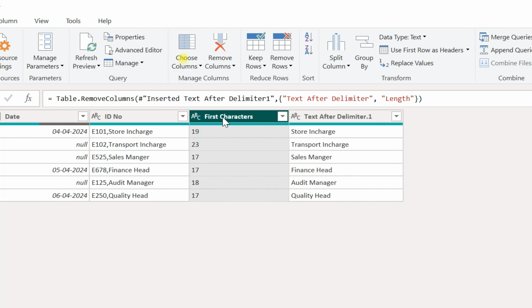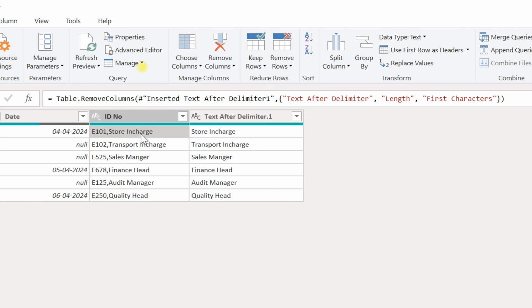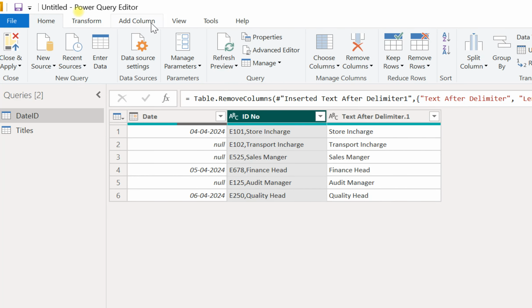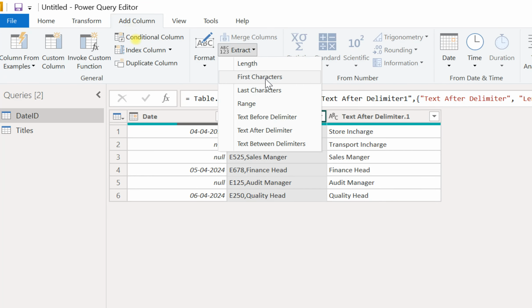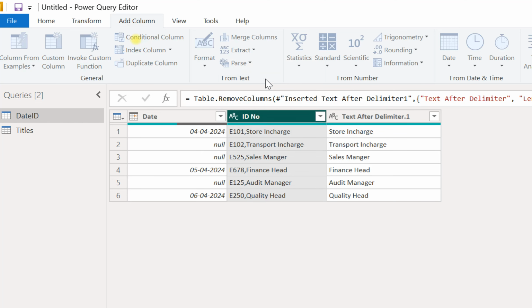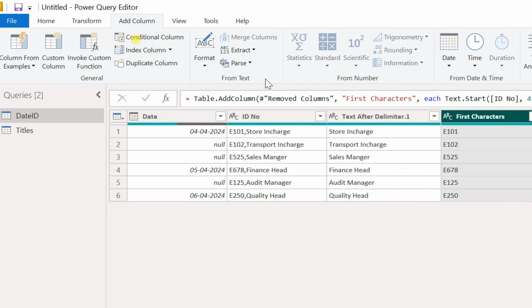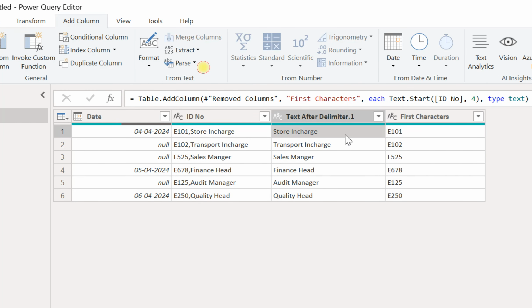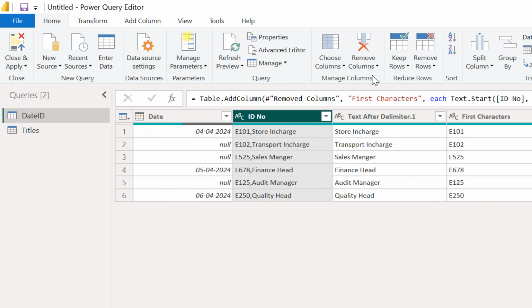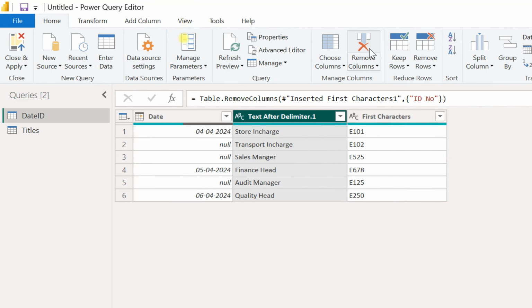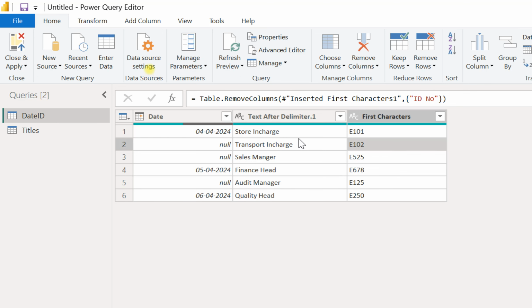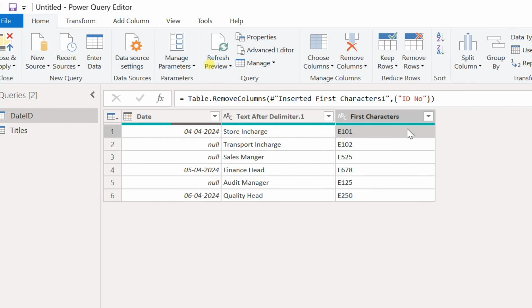So go ahead and remove this one. I want the ID number to be separated. Click here and go to the Add Column option, Extract, First Characters. I want 4 characters to be extracted. Now I got E101 and store in charge here. Now I don't want this ID column. Select this column, go ahead and press Remove Columns. You can see I got store in charge and ID number separated.